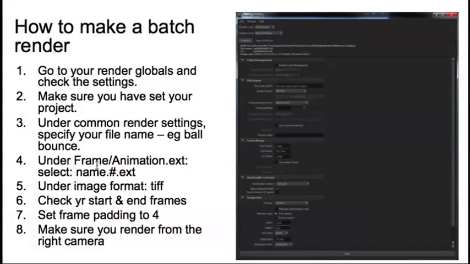And then under this tab, frame/animation ext, you want to select name.#.ext. Under image format, select TIFF. Check your start and end frames to make sure you are actually rendering out what you think you're rendering, frame 1 to 199 or whatever it is that you're interested in rendering out. Set your frame padding to 4 and make sure you're rendering from the right camera. That's down here in this menu.